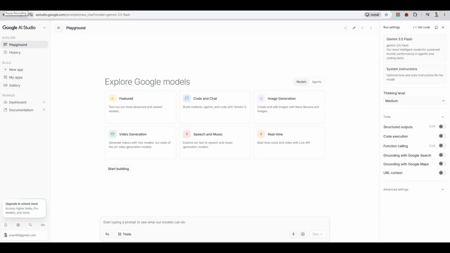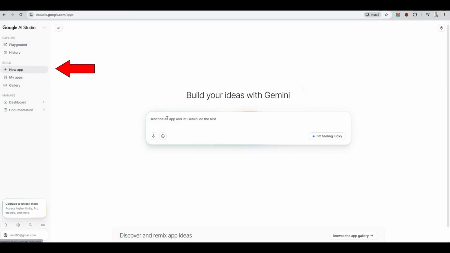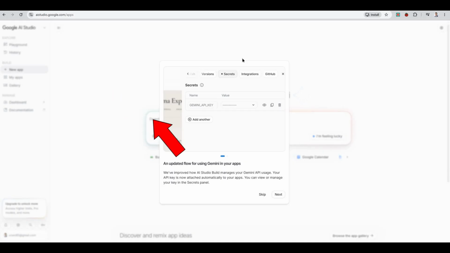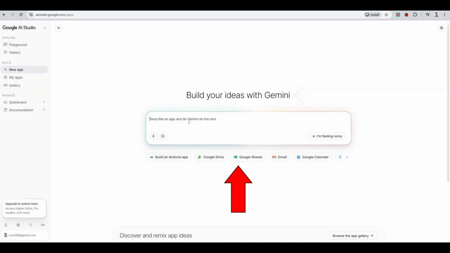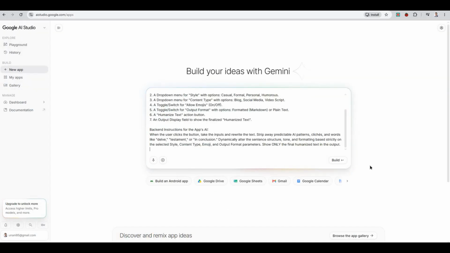Let's get started. Open your Google AI Studio with your Gmail. On the left side menu, under Build, click New App. Here you can see a chat bar. Type what kind of app you want. Be as descriptive as possible. Mention what features you want in your app, what your app will do, and so on.